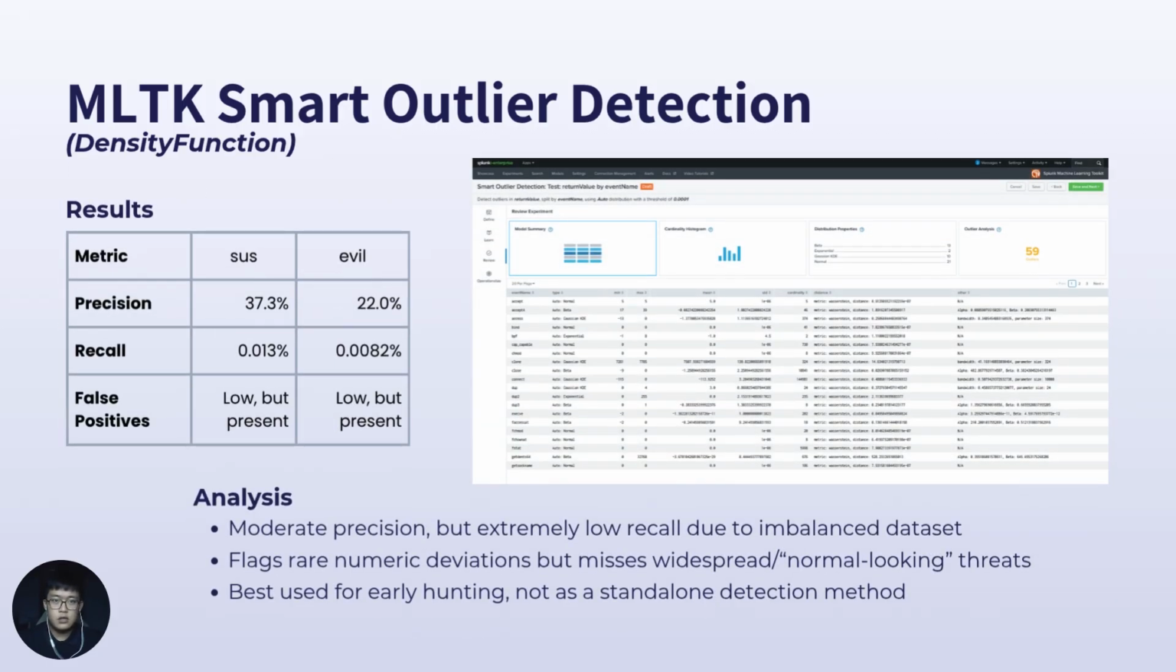Here are the results. For suspicious events, precision was around 37%, and for malicious events, around 22%. However, recall was extremely low, less than 0.02%, meaning that this method missed the vast majority of true anomalies. False positives were low in number, but given the size of the benign dataset, each one still requires analyst attention.